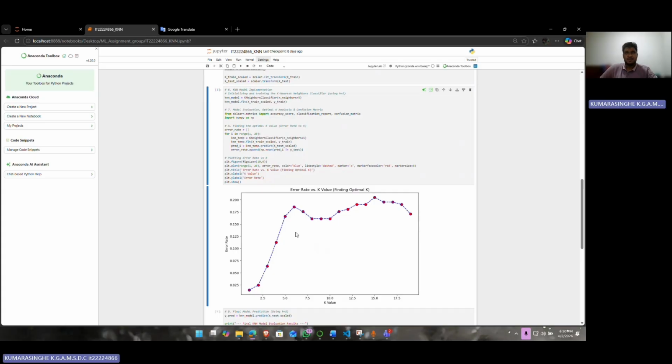Next, I want to find the best K value. I don't want to just guess it. So I check the error rate for K values from 1 to 20. Look at this graph. As you can see, the lowest error rate is when K is 5. Because of that, I trained my final model using 5 neighbors.